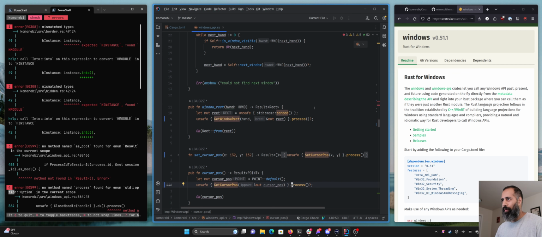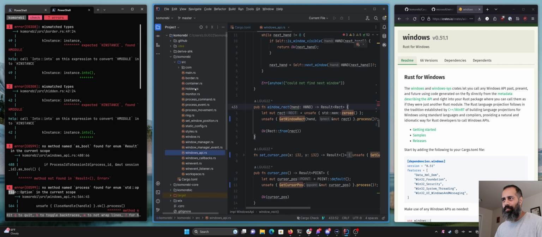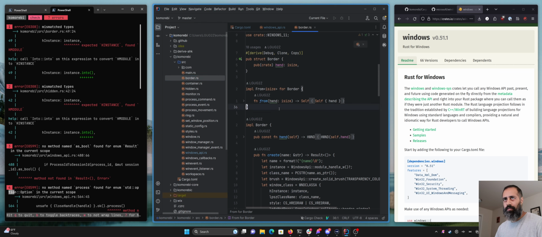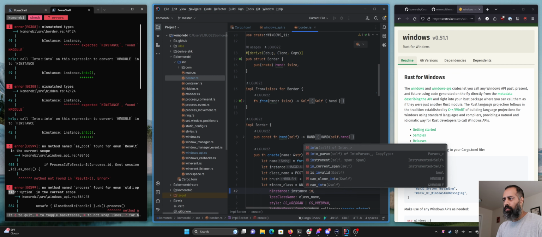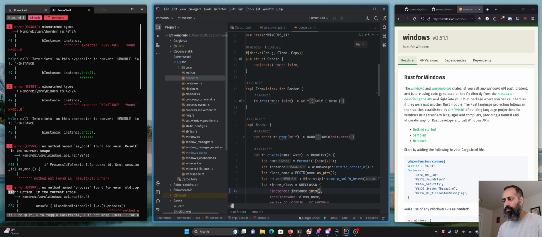I should be looking at the top, actually. All right, so this is in a separate file. I will go to this file, line 49. Expected HINSTANCE, found HMODULE. This can be cast with into. All right, let's do that.